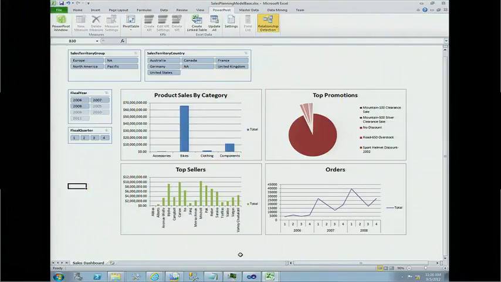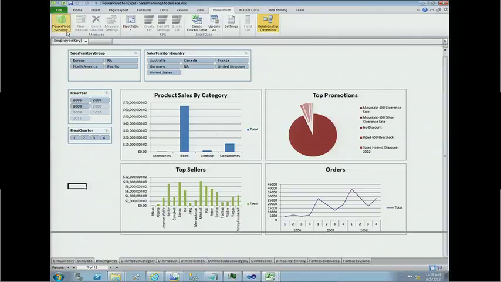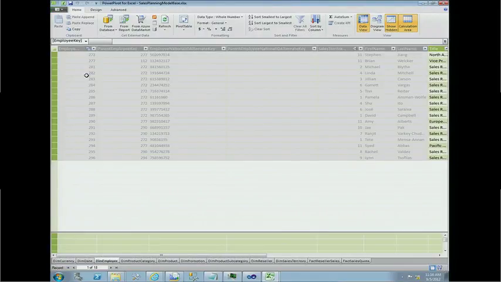So I'm back in Excel again, and this is my planning tool that I've created, and my planning dashboard. What I want to do here is use the data that's in here for my sales team to interact with and work with. So let's just have a look at what Power Pivot's doing as opposed to analysis services.